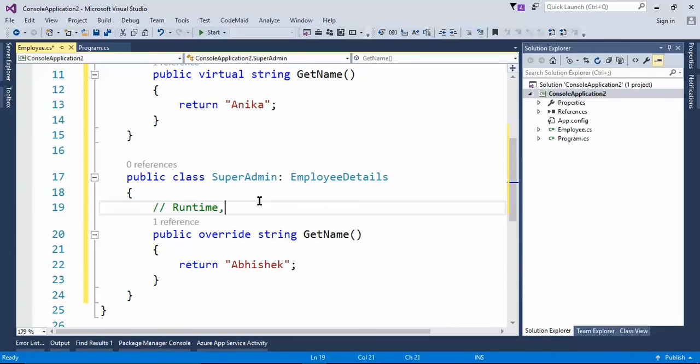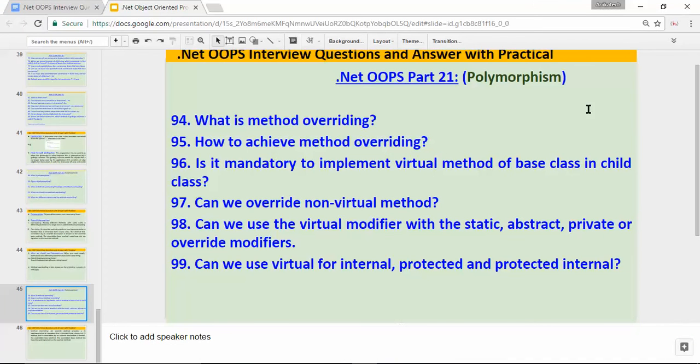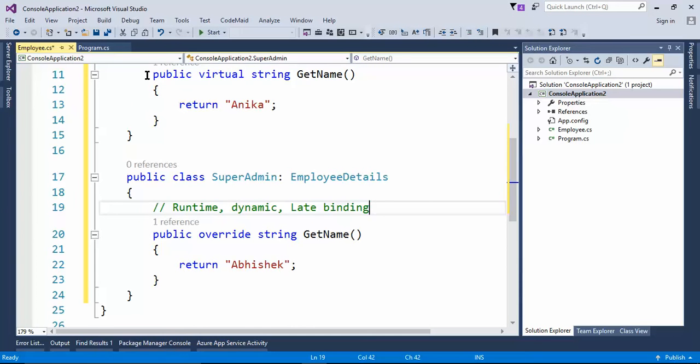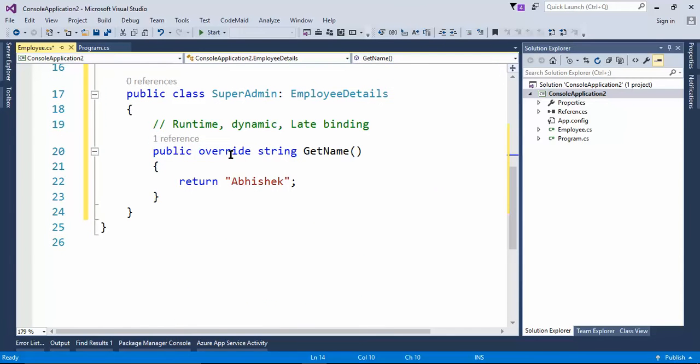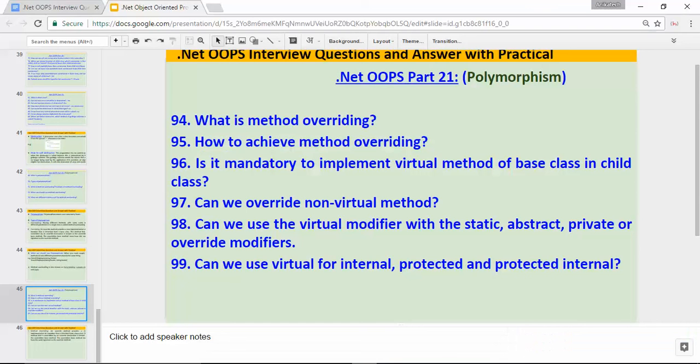So we are overriding this method at runtime, and overriding is also known by three terms: runtime, dynamic, and late binding. So these three words are used for overriding also: runtime, dynamic, and late binding. So this was the second question, how we can achieve method overriding. First we have to declare the method as virtual in the base class, and in the child class we have to override that method.